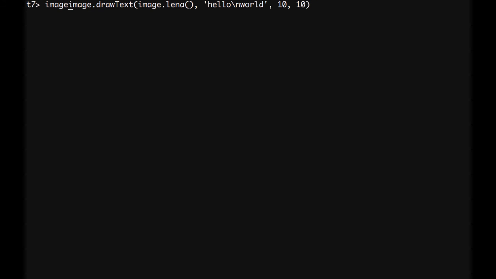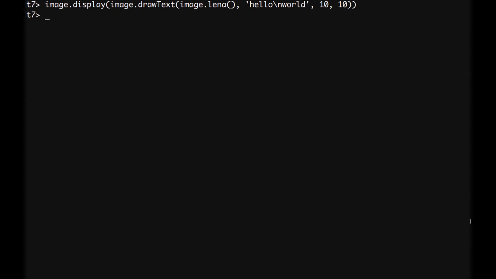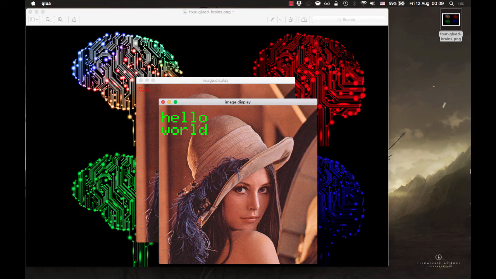And here we have image.display. And if we check the result, we have Lena and the string hello world in the top left corner at the position 10 pixel, 10 pixel. We can change now, for example, the position and color and size. So let's do the same. And in here, we can do 20, for example. And then we have color equal 0, 255, 0. And then we may have size equal 5, close. And if we check the result, we have here our hello world in a green and bigger character.